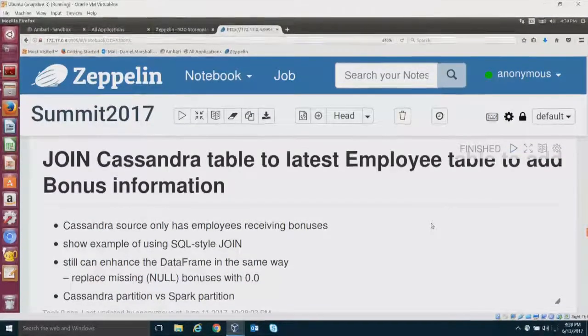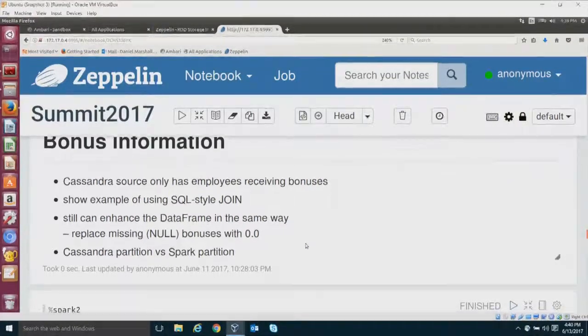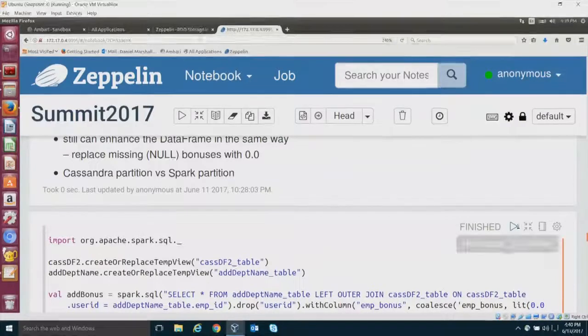Okay, now I'm going to come back to the federated example. I'm going to join the Cassandra table to that latest version of the employee table that we had. And I'm going to add the bonus information. The Cassandra source only has employees receiving bonuses. In this case, just for the purpose of the demo, I'm going to switch and use a SQL style join instead of that Scala join that we saw earlier. And even though we're doing that, we can still do the same kind of enhancements. In this case, I'll show how to replace the missing null bonuses with a 0. And I talked a little bit about that partition thing already. So let's try this.